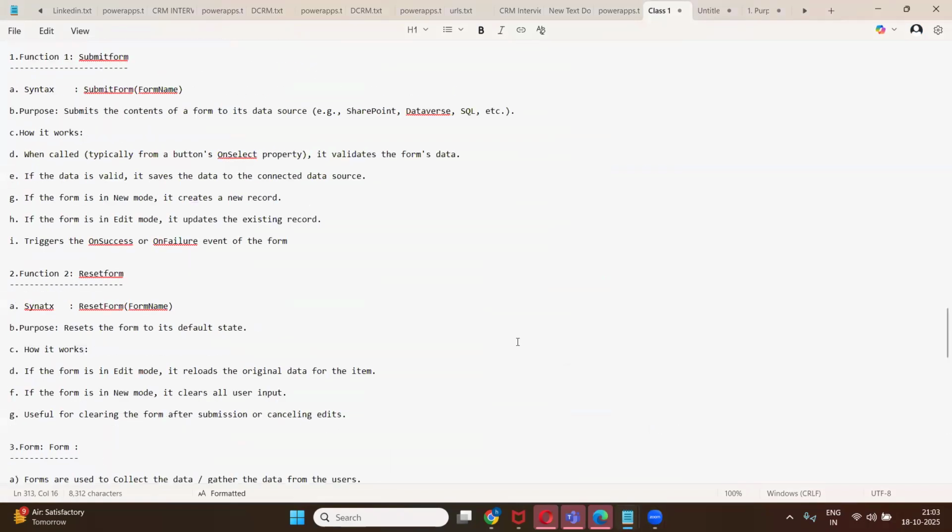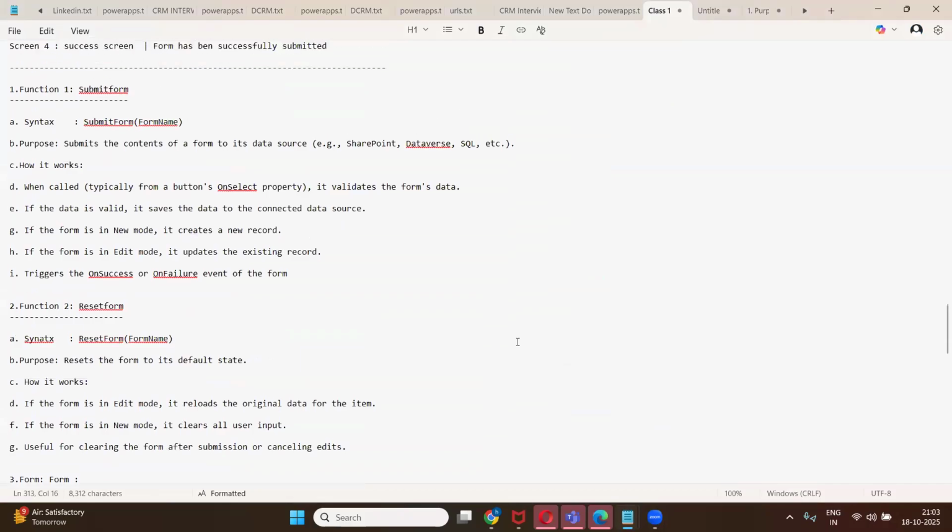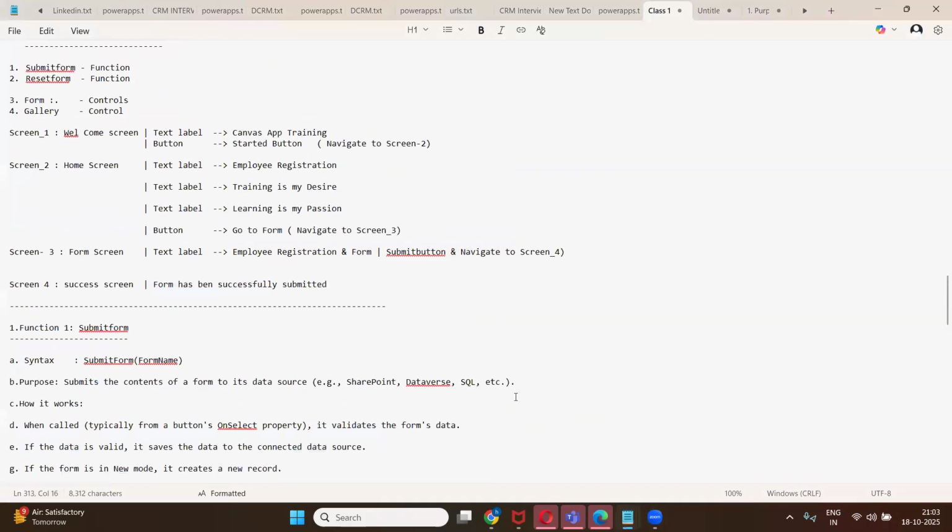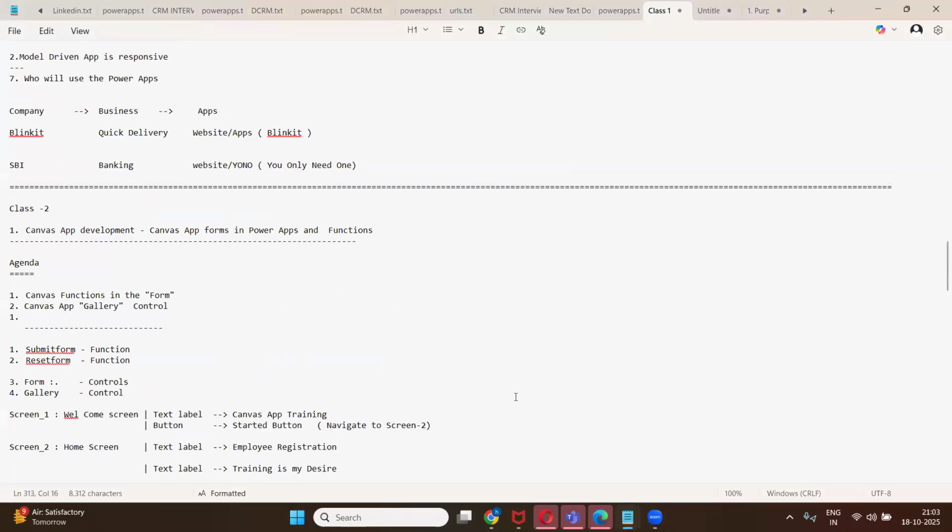Today I'm going to discuss one more tool for class. The class is the canvas of development, canvas of forms and functions. What functions are available in canvas of functions? I will give two important functions and two important controls as well. I will give the controls and two functions of the canvas app.